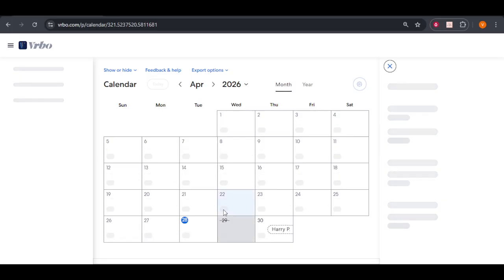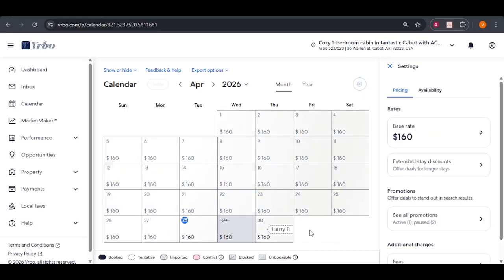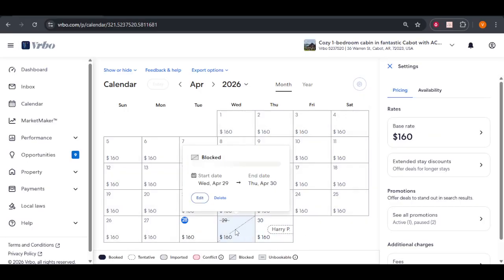Now that you're in the calendar, your next task is to locate the dates that are currently blocked. As you scroll through your calendar, keep an eye out for dates that stand out. They're usually highlighted in a different color, such as gray or red. This visual cue makes it easy to spot which days are unavailable for booking. Identifying these blocked dates is crucial, as it allows you to decide which ones you want to make available again.